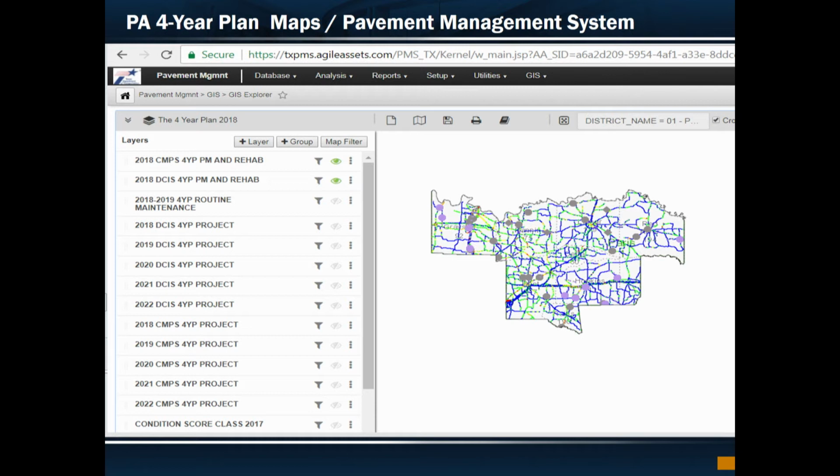You know, this map is pretty busy, and we're trying to lay all of the projects on top of our scores. Since we pull 4 years from DCIS and 4 years from Compass, we have very big, fat layers. We have more than 20 layers on this map. So the district can choose any combination between any year's projects and, on top of that, any year's scores, mainly 2 years of scores, and also ADT, like traffic information.